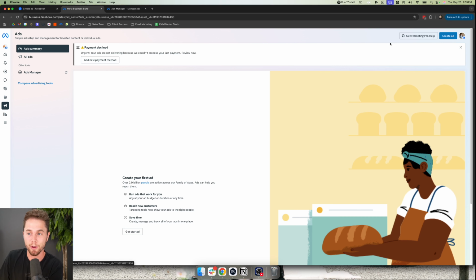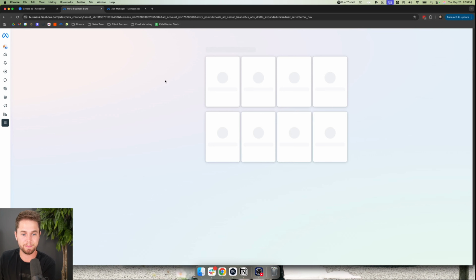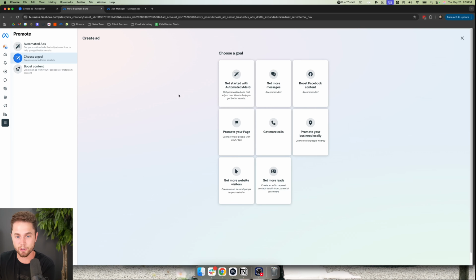Okay. So what you would do is you click on create ad, top right, and then you want to select your goal. Okay. So you can already see we're starting to get more options. We can get more messages, boost content. This is what the boosted posts are doing. It's just showing your content to more people. It's just crazy. You could promote your page, get more calls, promote your business locally, get more website visitors, or get more leads.